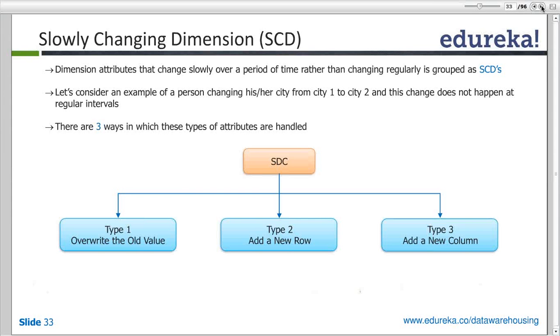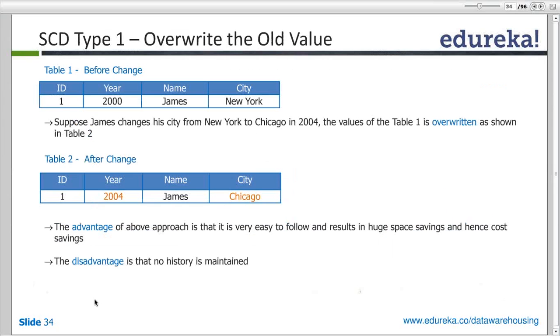So these are the three different ways. We will see with examples in the later slides. So type 1, update the record, keep only one current record. Second SCD is add a new row. You have historical information, you can keep adding new rows. Third is you add a new column for each changing dimension. So let's look into these different types of SCD in the upcoming slides.